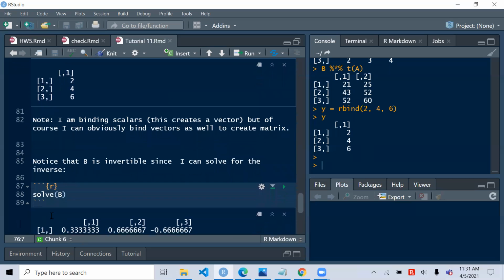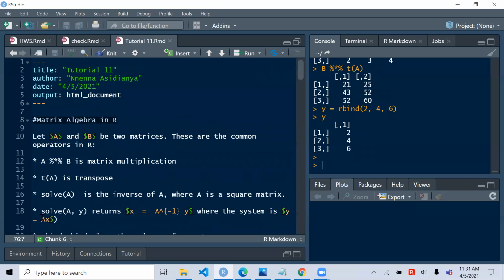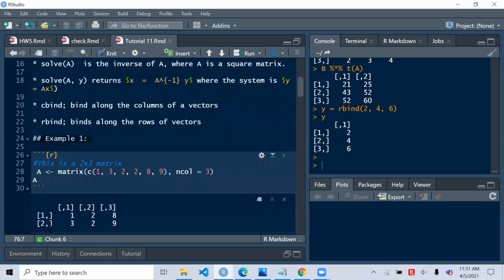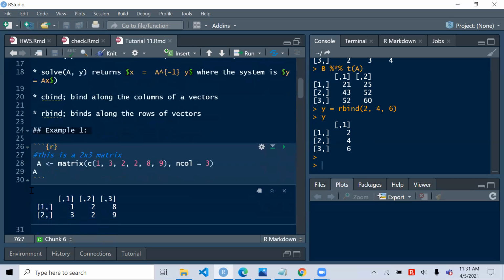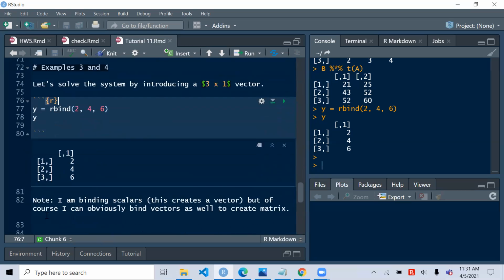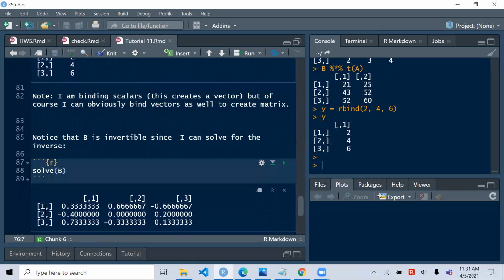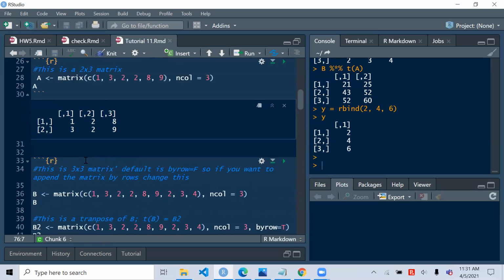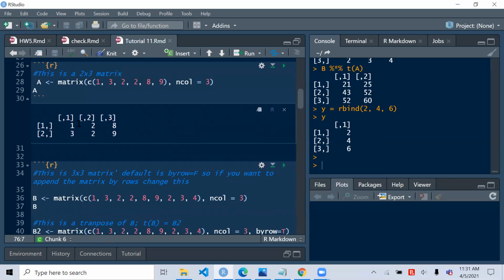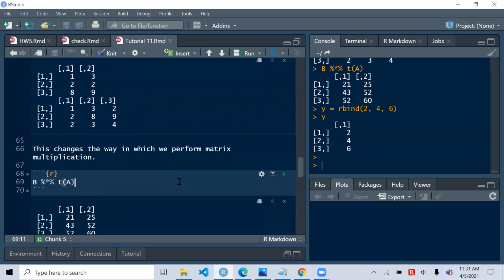Now, let's suppose I want to solve the system. So I'm going to do examples 3 and 4 here. Example 3 is finding the inverse. Example 4 is solving a system. First of all, I may not have known initially when I constructed B whether or not it was invertible, but I can check, because if I put my B into my solve function, it tells me it's singular.